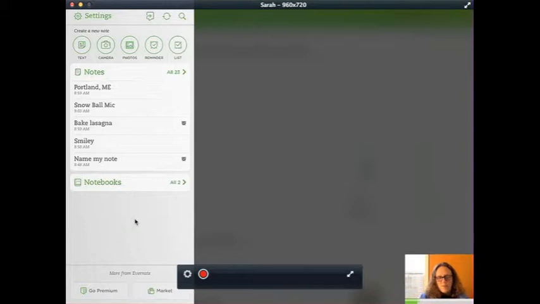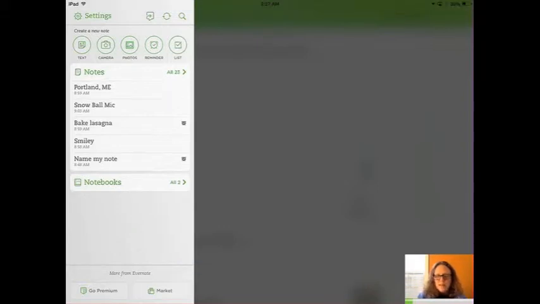There's one more level up above notebooks called stacks. You can have stacks of notebooks. So I could have a school stack with social studies, science, language arts, math, and then I could have a personal stack with recipes and receipts and hobbies and things like that. So we're not going to talk about stacks today, but just know that that can also be done. So that's kind of it for the home screen.